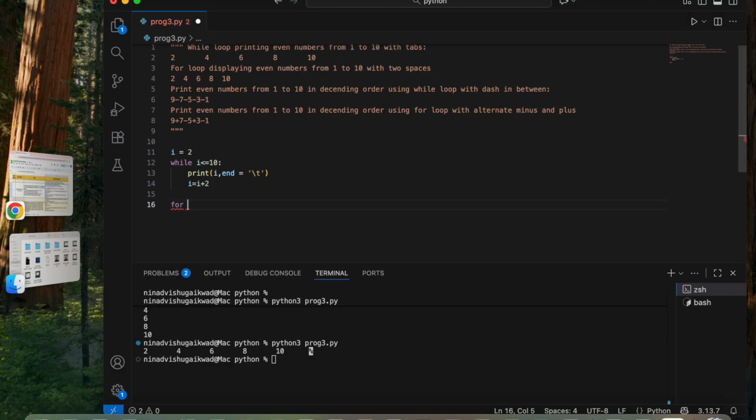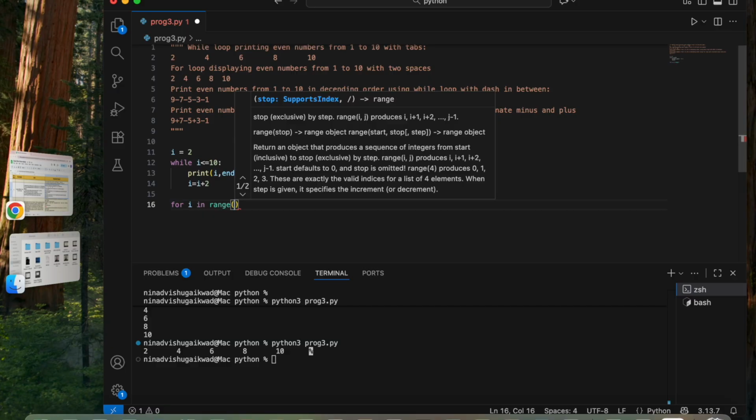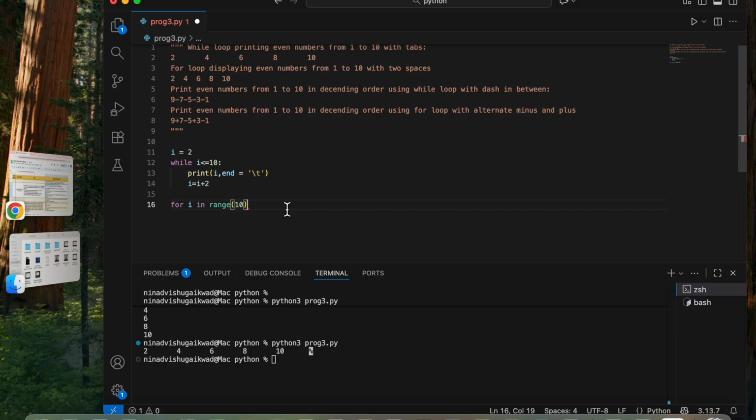A for loop in Python is a little bit different. You write for i in, and then you have a special mechanism called range. Range has the ability to generate whatever you want. For example, if I give range 10, it goes from 0, which is the default, to the number minus 1. The number I specified is 10, so it will go from 0 to 10 minus 1, which is 9.